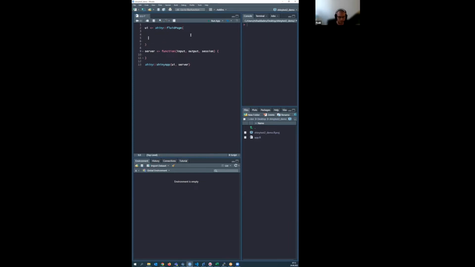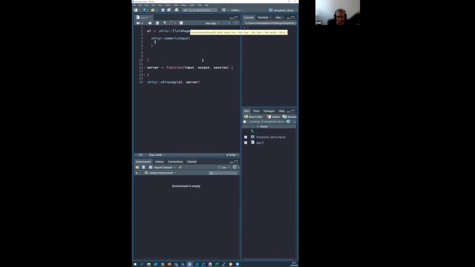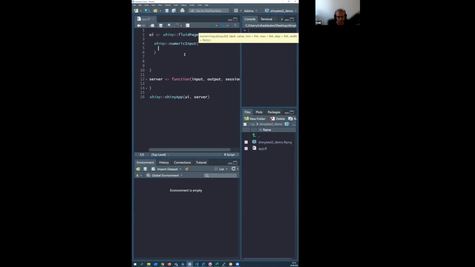I will now provide my first numeric input using shiny::numericInput. Should I zoom a little bit more, or is it okay? Can you see the code? Or I will zoom a bit, just in case. I think yes, now it's better. Yeah, it's clearer. Yeah, cool.